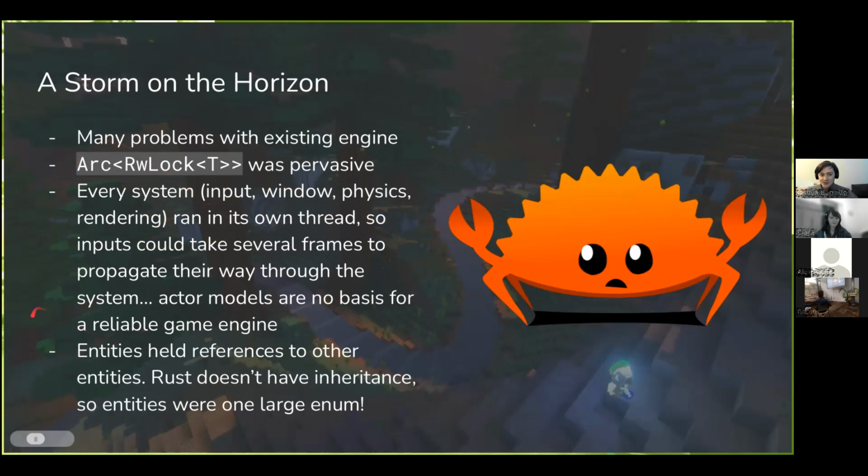Every system, so that would be physics and rendering and so on, they all ran in their own thread, which means they're all waiting on each other for inputs, and inputs were being sent between the threads. So it was quite possible that if you were to click the mouse, for example, or move the keys, it would actually take a few frames for that input to make its way all the way through the system and finally get to the display in front of you. It was a very ad hoc approach to parallelism, which was not designed particularly well.